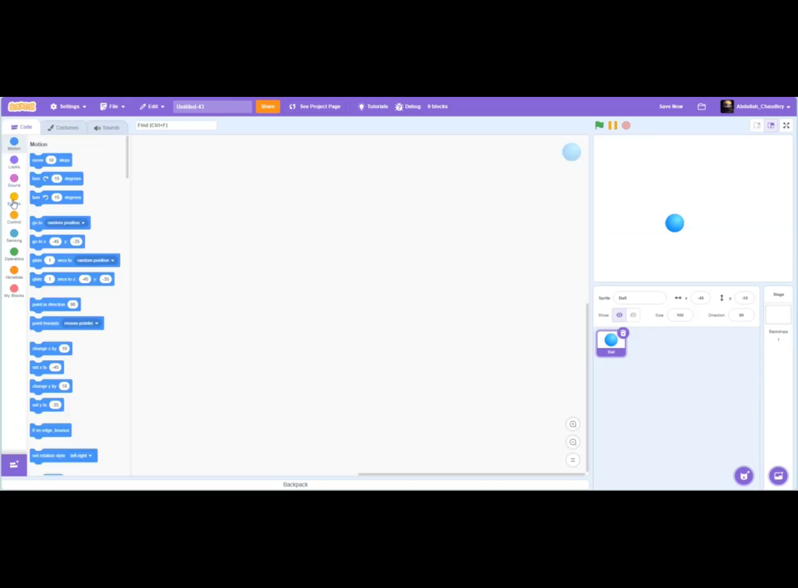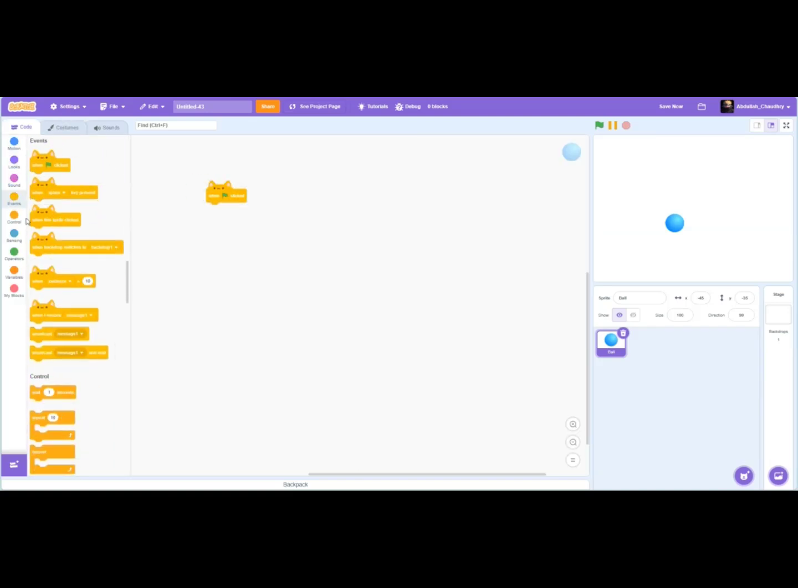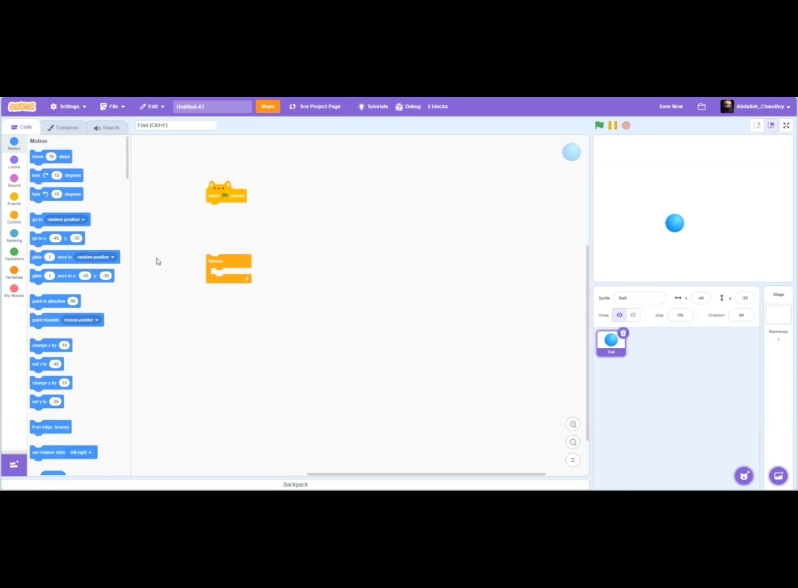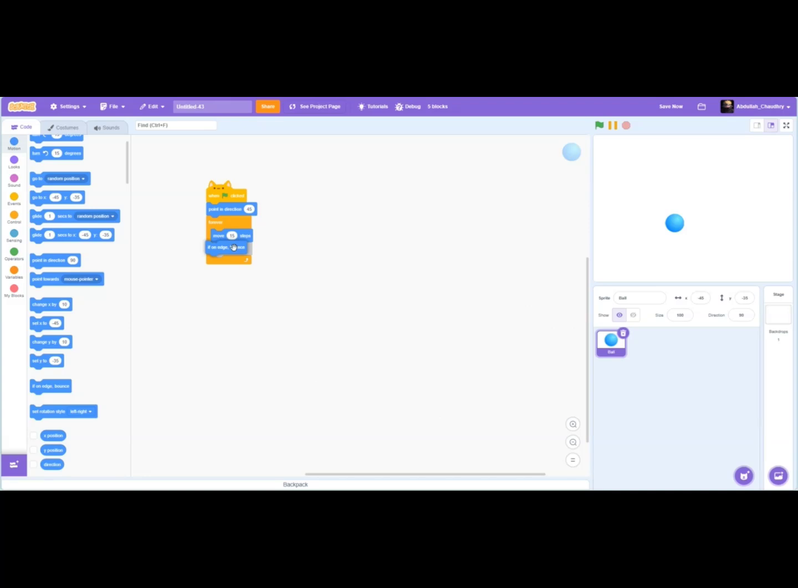You're going to want to do when green flag clicked, point in direction 45, which is here. Forever move 15 steps. If on edge, bounce. You're going to want to get that in the motion blocks. Then you're going to want to press the green flag, and after that it will start to bounce around, and if it's on the edge of the screen, then it will bounce.